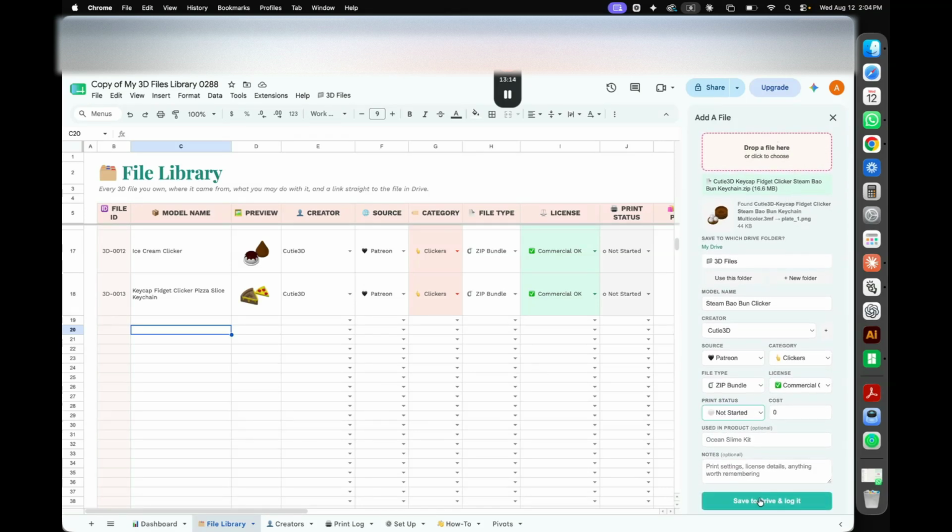Any notes that you might want to add. And that's it. Once you're done, you click save over here. I might actually remove this license commercial here because I have a formula in here to pull from the creators tab. So this is not going to be here next time. So I'm going to save into Drive and log it.